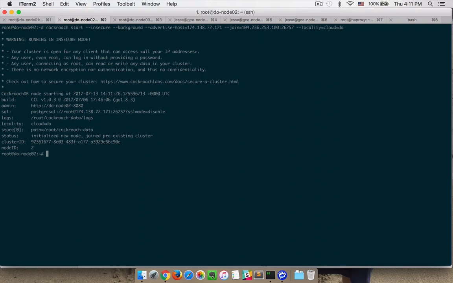Okay, so if we look at the status field again, we can see that we initialized a new node, but we joined a pre-existing cluster. So if we look at the cluster ID for node 1, it's the same as the cluster ID for node 2.